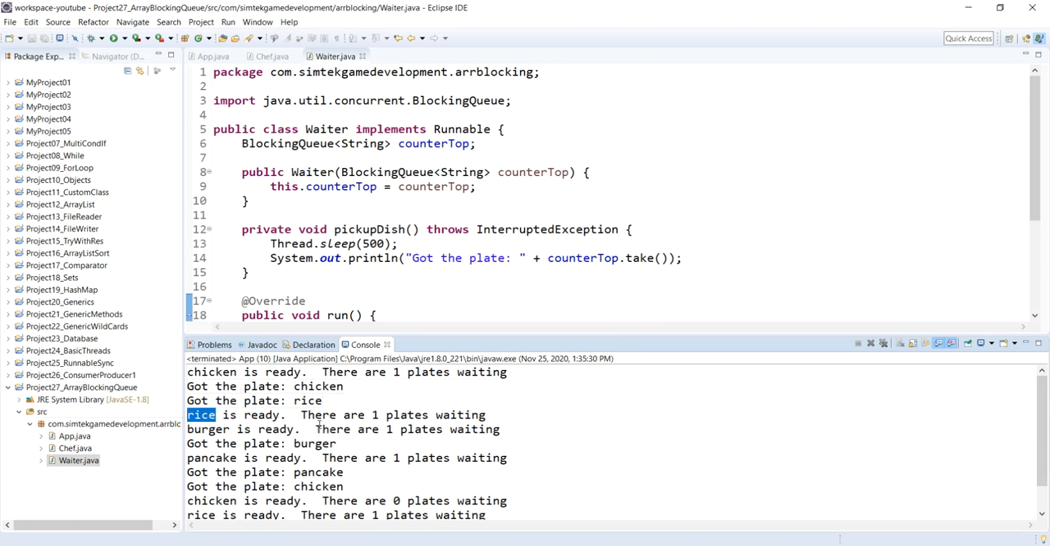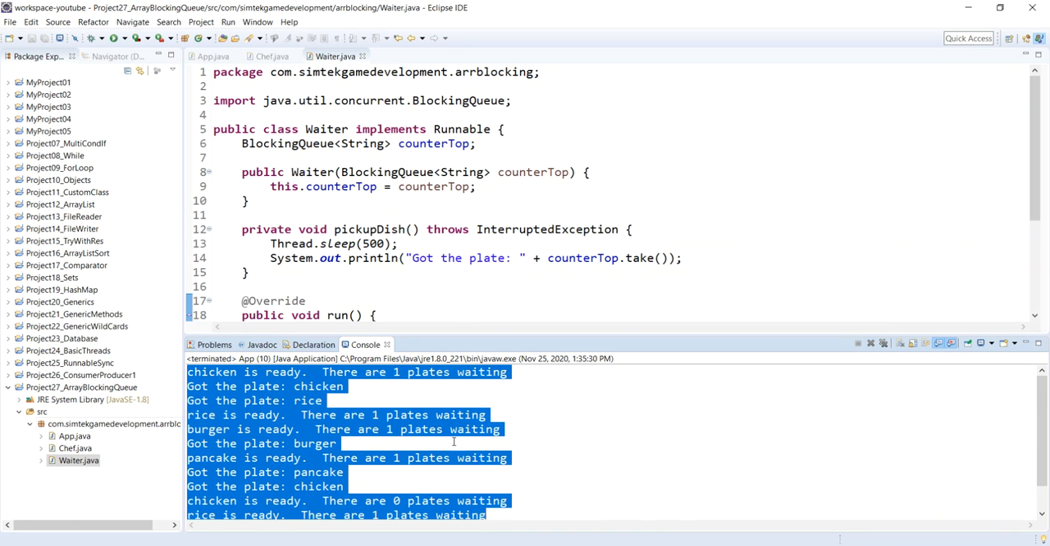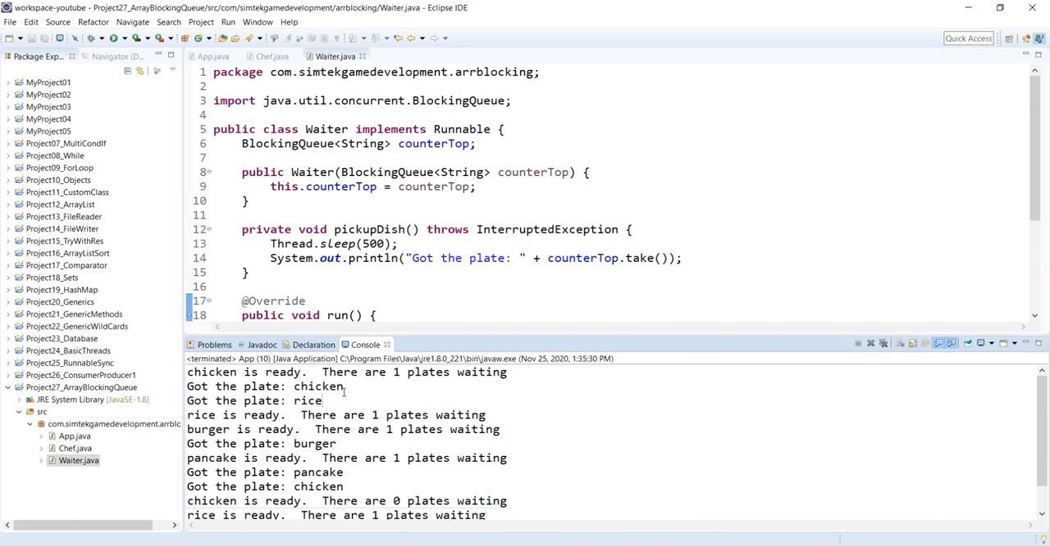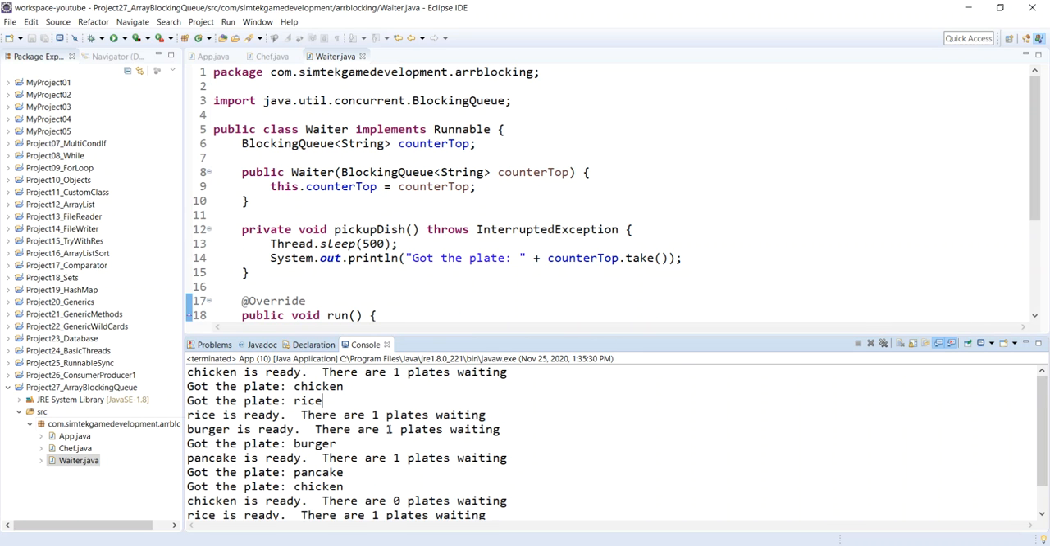If you start Googling the results for this array blocking queue, this is going to come up a lot. They're going to be like, why isn't this in order? Like, how can you pick something up prior to it being ready? Well, it's the system out print line, right? You're not guaranteeing when it prints. So it's a little bit of an artifact there. But the array blocking queue is working correctly. You just have to keep that in mind. Your printouts aren't going to be quite right.